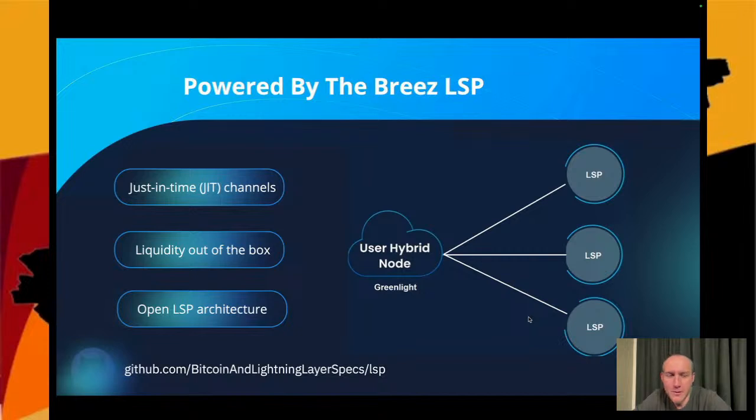So how does that work? You install your app. You're not connected to the Lightning network yet, but you can receive a payment because at the moment that you do receive a payment, the Lightning service provider will open a just-in-time channel to your node. This is how you get your initial inbound liquidity.